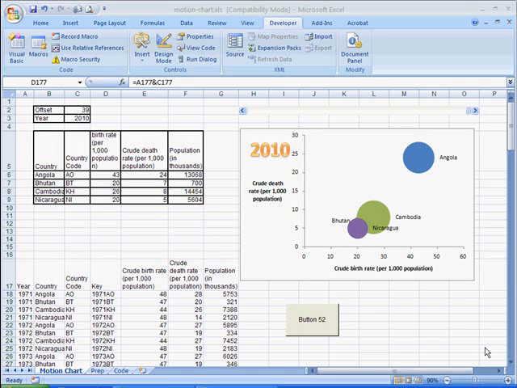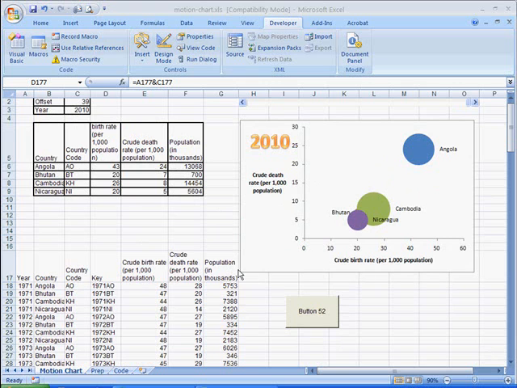Hi, in this session I'll show you how to create a motion chart. Basically, for a motion chart we're going to use a motion bubble chart, and the bubble chart takes X, Y, and Z criteria. In our example, our X is our crude birth rate, our Y is the crude death rate, and the Z is the population size, which is represented by the bubbles.